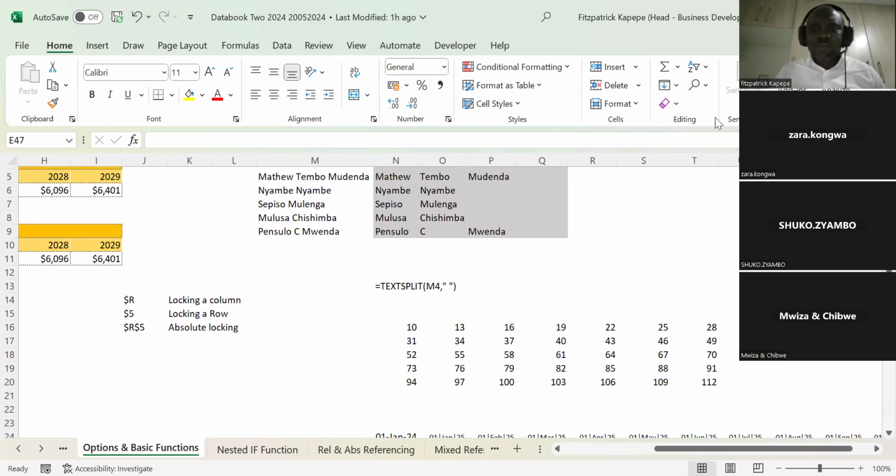Okay. So we go to Shuko. Shuko, please check out.